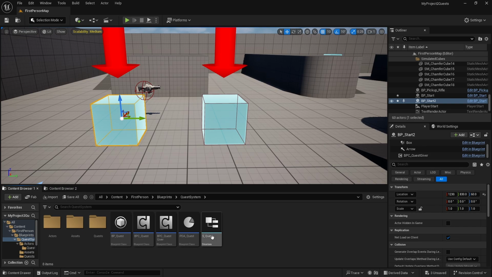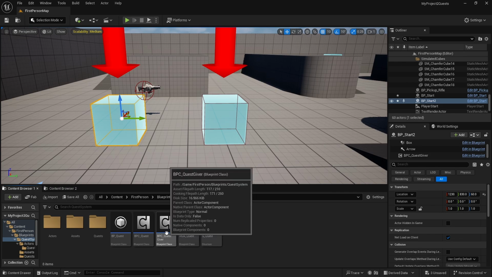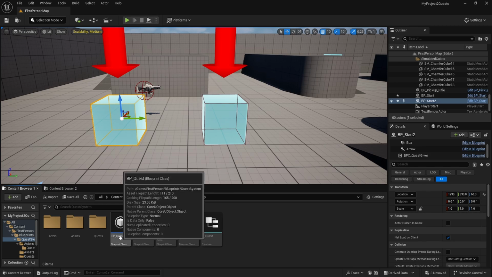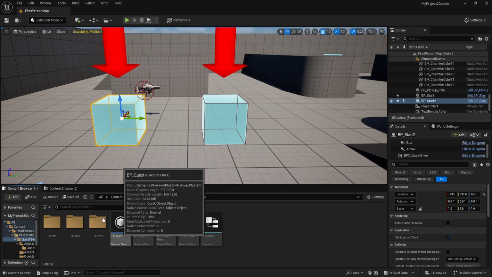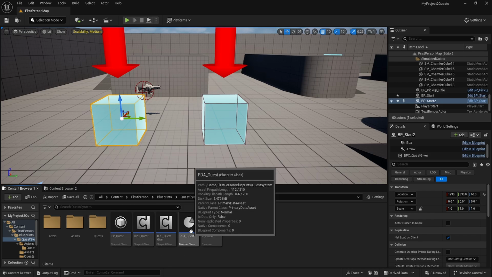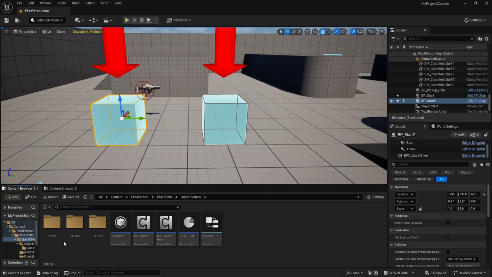So what we got here is a structure of a quest, a primary data asset of a quest, and then a component of a quest giver, which is going to go on our actors to give us some quests. We'll have a quest component, which will go on our player. We'll have a custom object of a quest. We'll have a folder for our child classes of this quest. We'll have an assets folder for all of our data assets from our primary data asset, and then our actors class, which will be various quest givers, and quest completion actors will go in this folder.